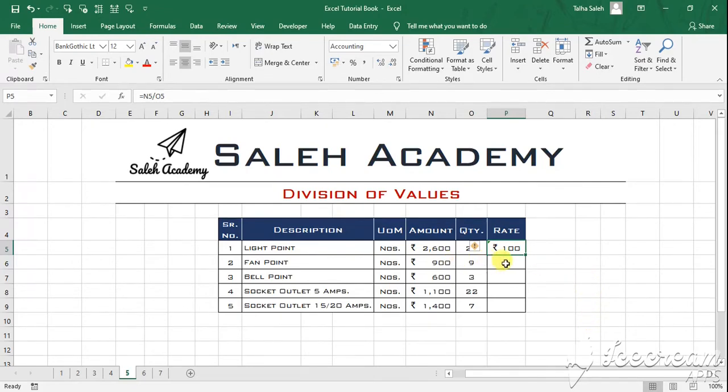Now for the per unit amount of the remaining items, use the autofill feature of Excel. Select the reference cell. Double click on the bottom right corner of the selected cell. You can see that we got the per unit amount of the remaining items also. In this way, you can do the division in Microsoft Excel.